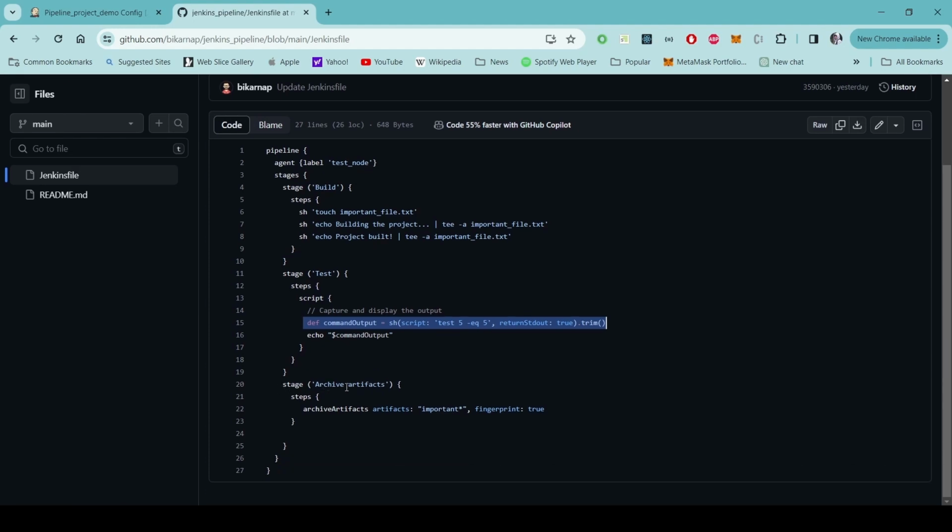The stage archive artifacts, in fact, archives the artifacts. So in our case, it will archive any file that has the text important. And it also stores the fingerprint for this file.